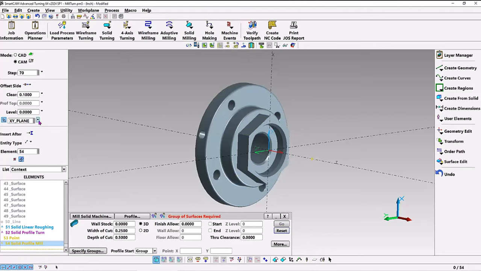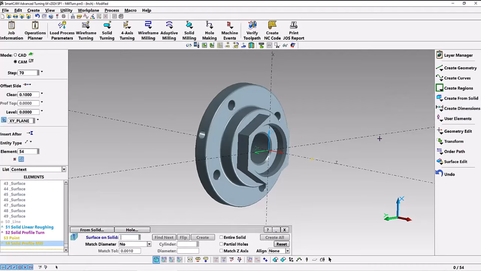We're inserting with our spot drill. We're on the XY plane, so we can go create from solid hole. We'll do the face holes first. Create from solid hole. We're going to pick any surface on the solid. I don't care about the hole size, but I do want to do just these holes. I don't know what size those holes are.